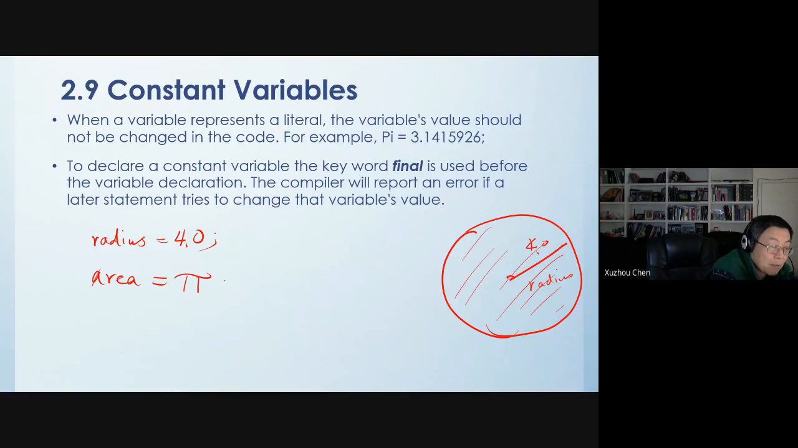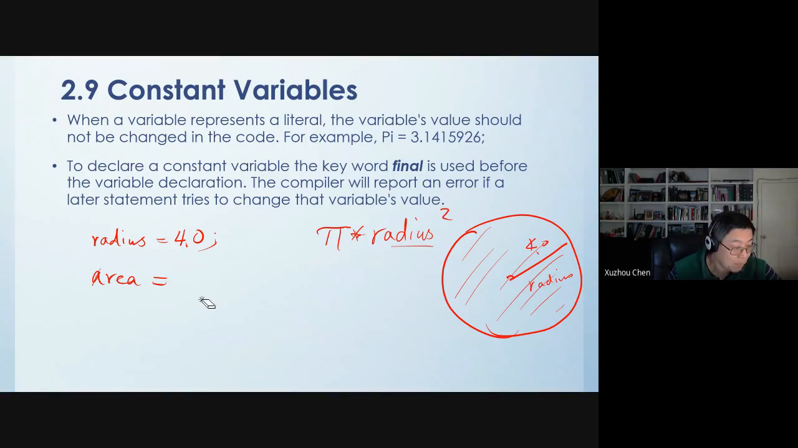it's pi. It's supposed to be pi times r square. Okay, pi times r square. That's correct. So if the radius is there, it's going to be radius square, right? So now here, using Java, I can put something like pi, but the value for pi is 3.4.